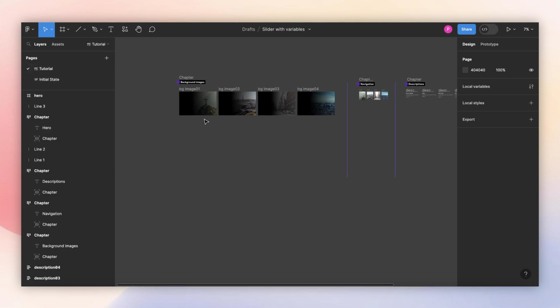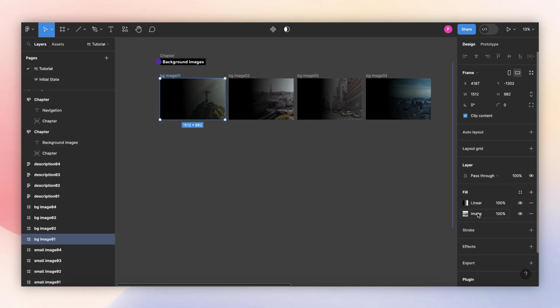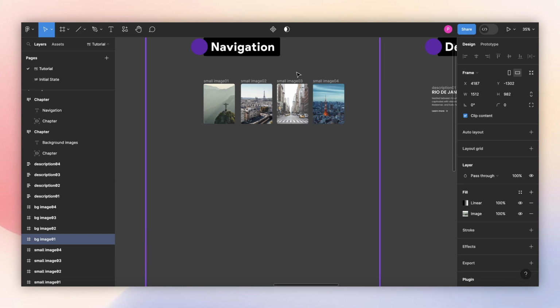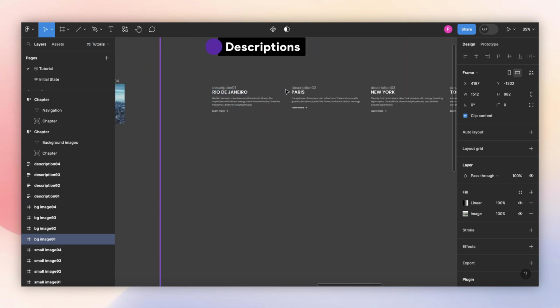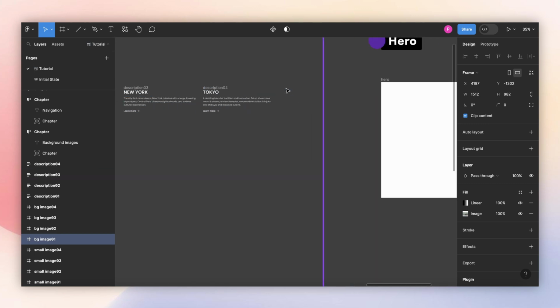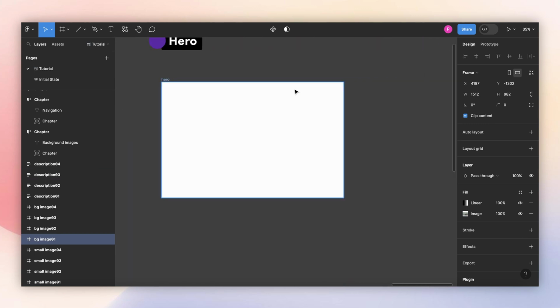And here we have background images that are just images that I took from Unsplash, and then I have a black gradient on top. Then we have a navigation component that are just smaller versions of our background images, and we're going to use these to change from one state to the other. Then we have descriptions, and I took these descriptions from ChatGPT. And finally, we have a hero section where we're going to combine all of these components and make them interactive.